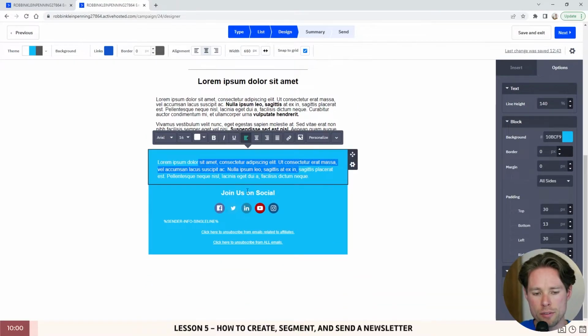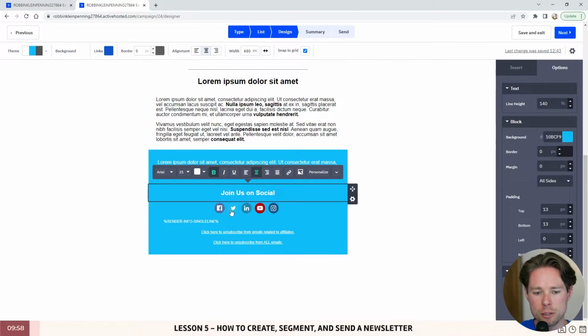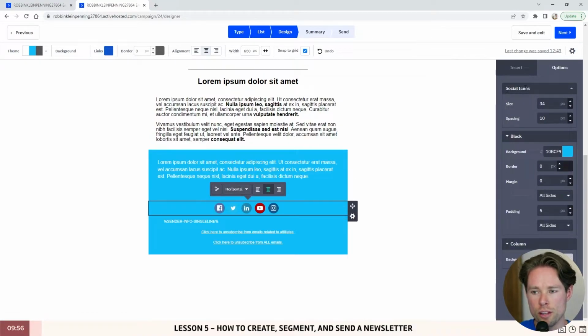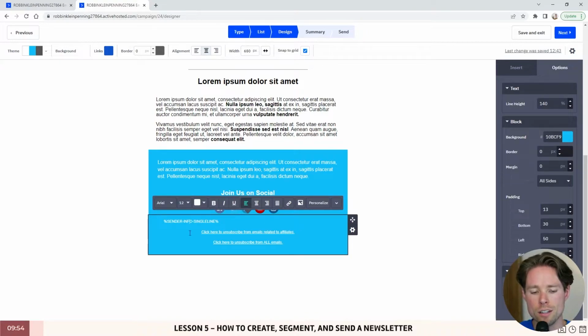So in this footer, we have this text element, another text element, and we have this social icons element. Then I created a custom footer. I also showed you how to create this custom footer back in a previous lesson, in the segmentation lesson, if I recall that correctly. You can use the timestamps below in the description. In that lesson, I explained why I have 2 different unsubscribe links inside my newsletters.